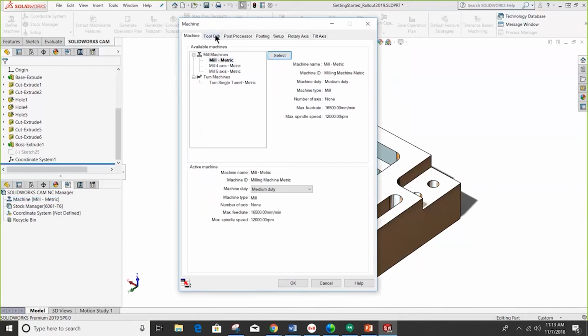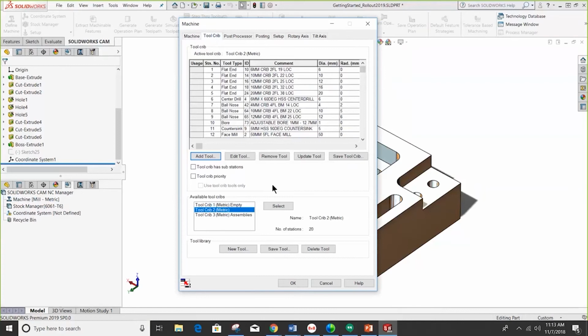Then I'm going to come over here to my tool crib tab. I'm just going to use the tool crib 2 right here. So I just make sure I choose the select button just to make sure that it is selected. And when I do that, you can see all the tools that are associated with tool crib 2.